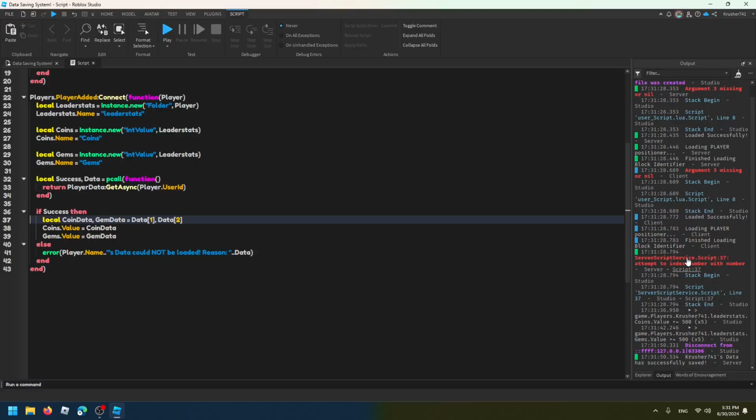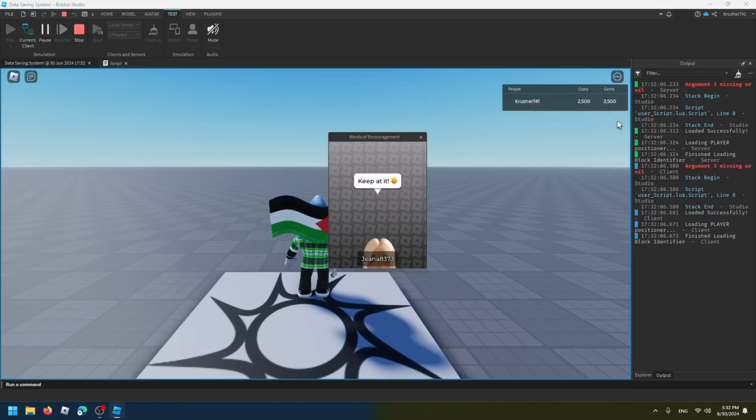So now if we leave, right here, it should say our data successfully saved. All right, hold on. Let me see if something is wrong here. So it has the index number with number. That's weird. It's coinData, and then we have our gemData. So it should load correctly. So click on play. As you can see, we have our coins and gems loaded correctly.